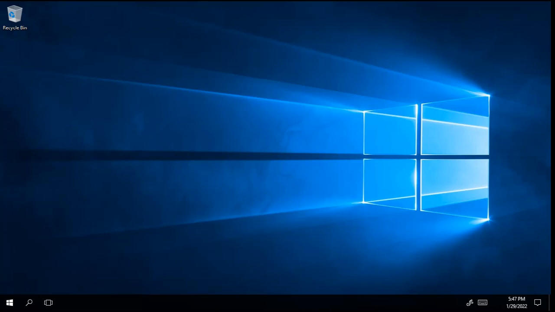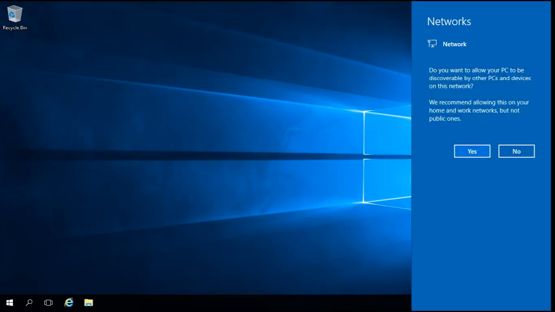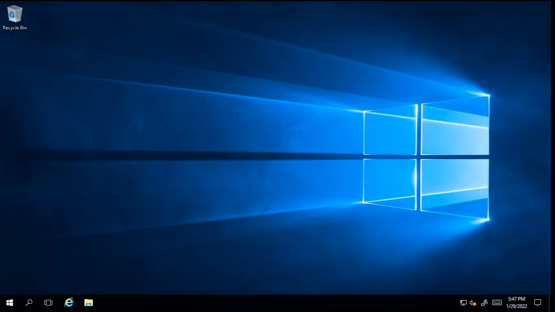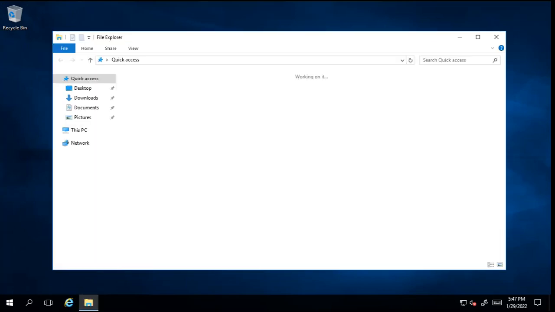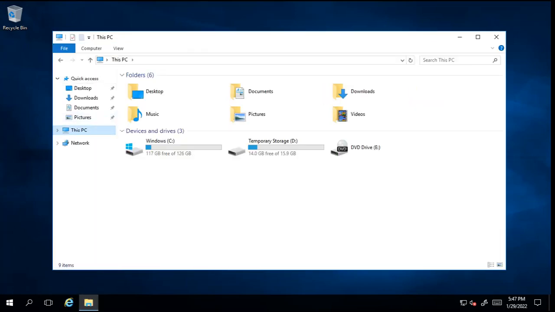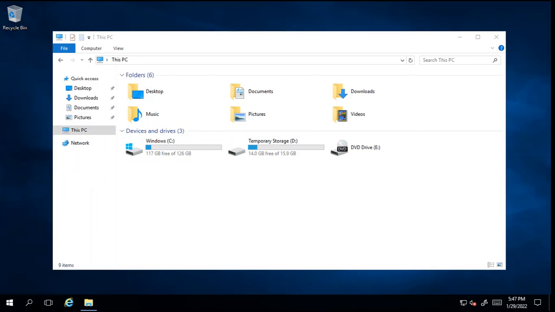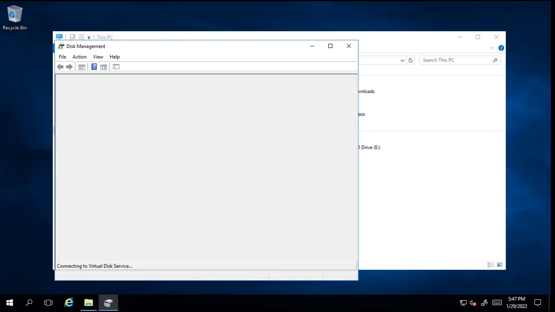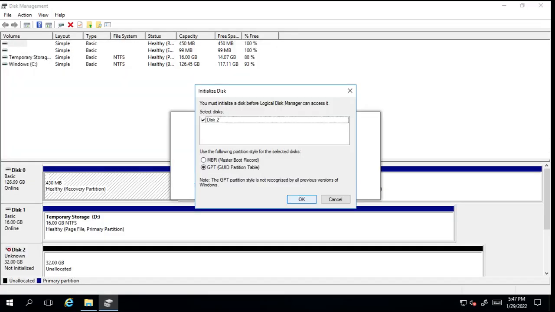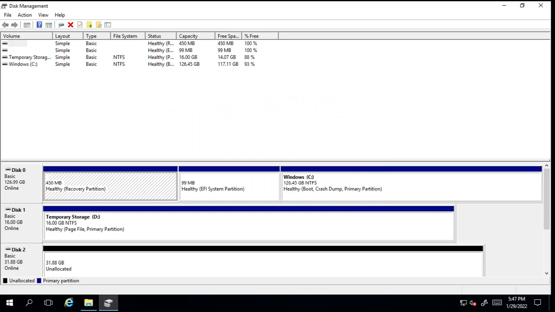Okay, so now we have booted into the new web server, or you can say the new server. And what we actually wanted to see from this server is whether we have an extra disk or not. So right now you can see here we do not have an extra disk. We have the temporary disk, but if you come here, right click, and go to disk management, inside your disk management you have the external disk here.